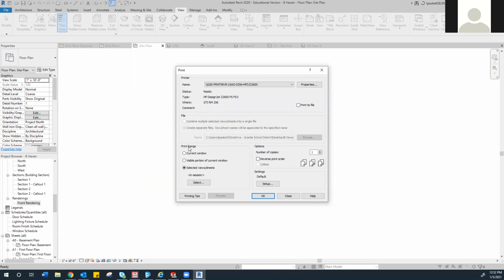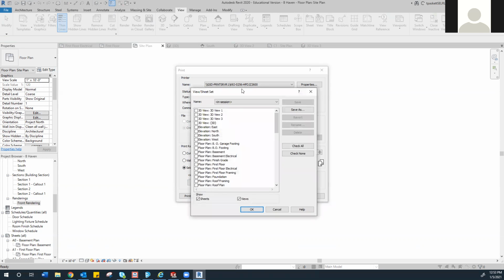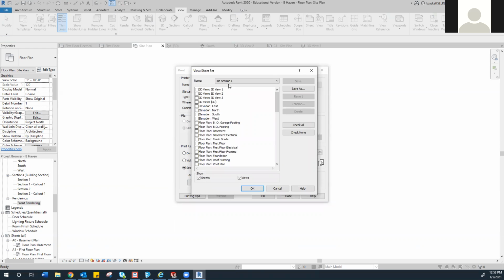Now, I'm gonna go through this and then go back. The printers in there are for your take home. So you have these, okay? Then you come down here where it says select views or sheets, press the select button, and it'll bring up every view, every rendering, everything you've got. So I usually turn the views off and just go with the sheets, okay?